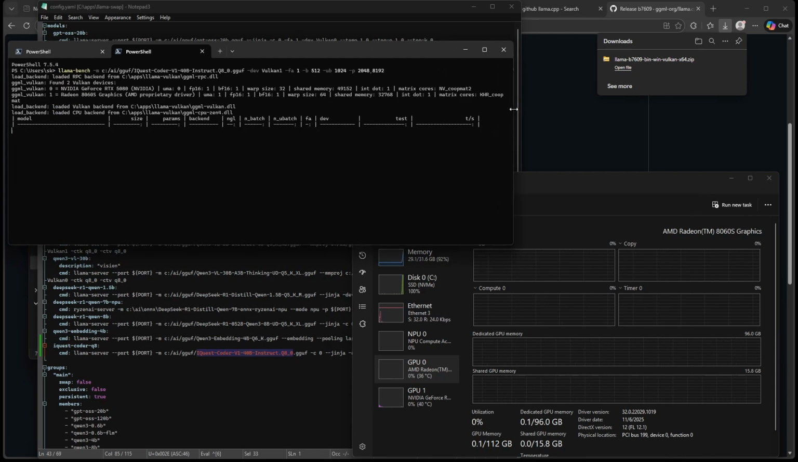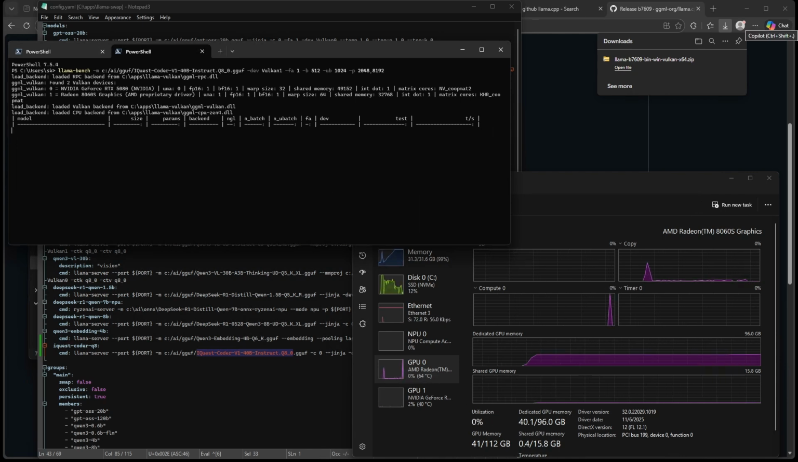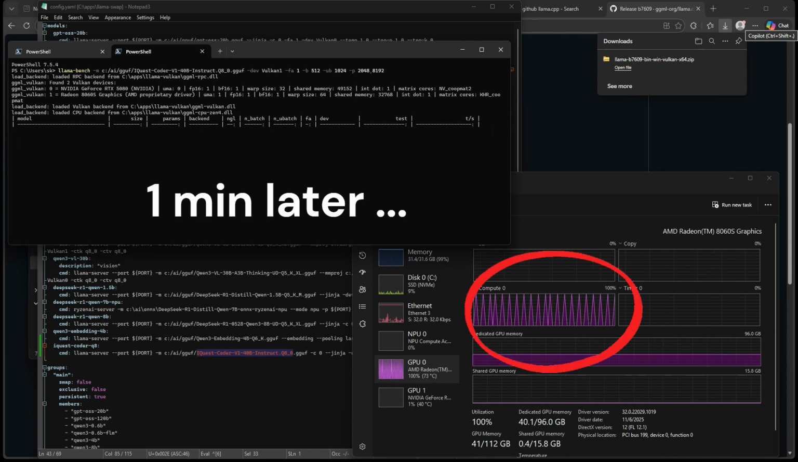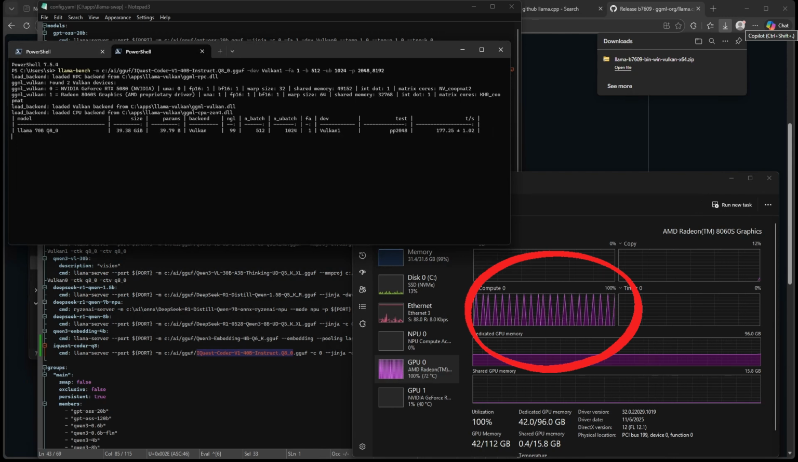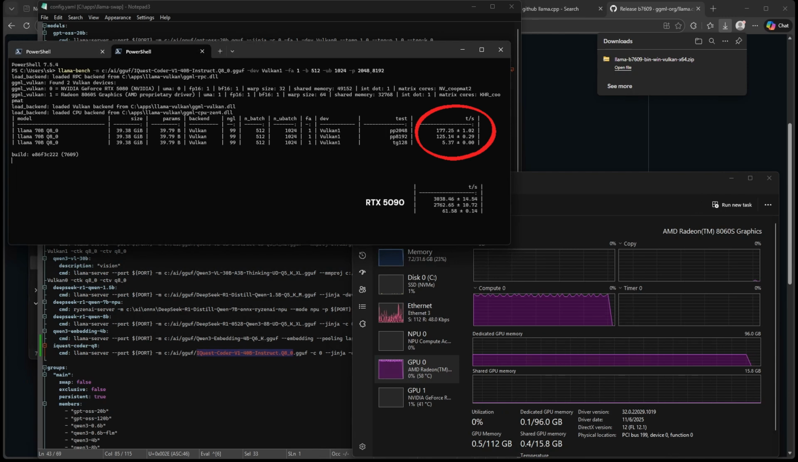Strix Halo is quite a bit slower than RTX 5090, although the model itself is also quite a bit larger. So we see it took about 40 seconds to load the model, and when we run, we see that prompt processing has these seesaw spikes. When generation starts, the GPU is fully utilized. And we see that prompt processing is almost 20 times slower than RTX 5090, and the generation speed is almost 10 times slower than RTX 5090.